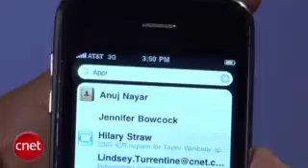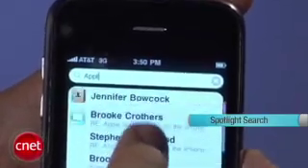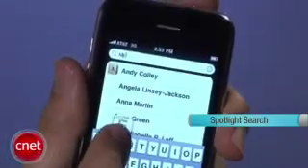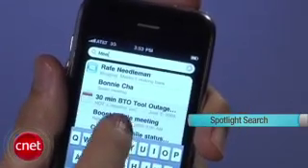Another feature that people have been asking for a long time is search. So with OS 3.0 we have a new search feature that allows you to search calendar entries, music, notes, contacts, and email. Before it was a pain to sort through everything on your phone, so we're really glad to see it.